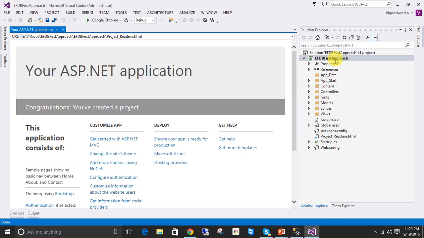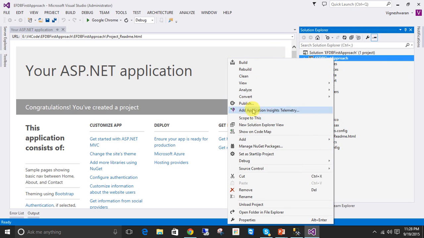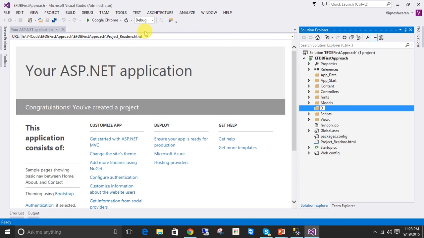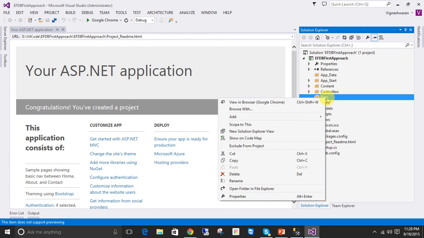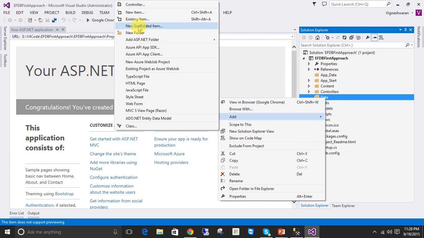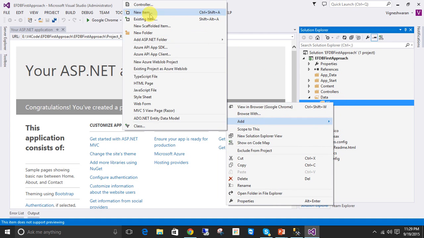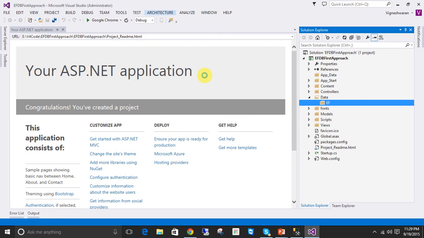So for this project, I'm going to add a new folder. Let's name it as data. So inside this folder, I'm going to add the EF framework model, add new folder here, EF, add new item.